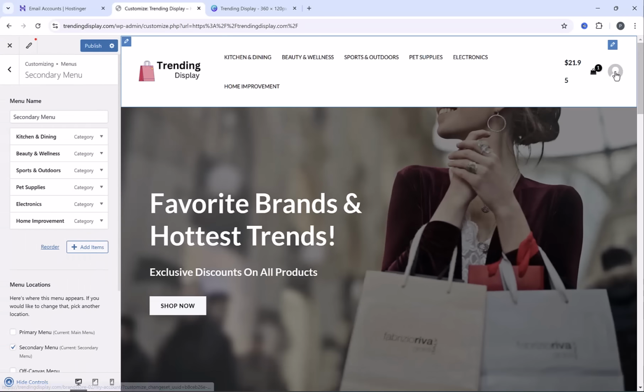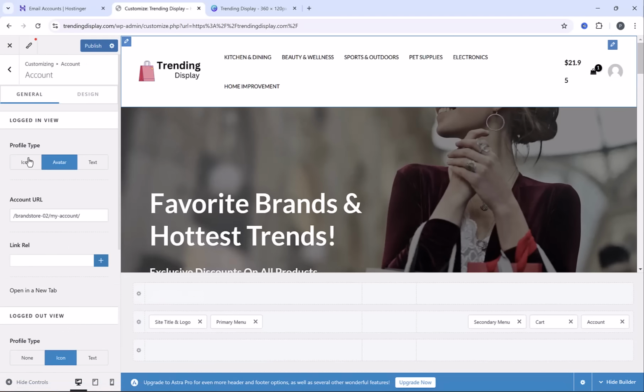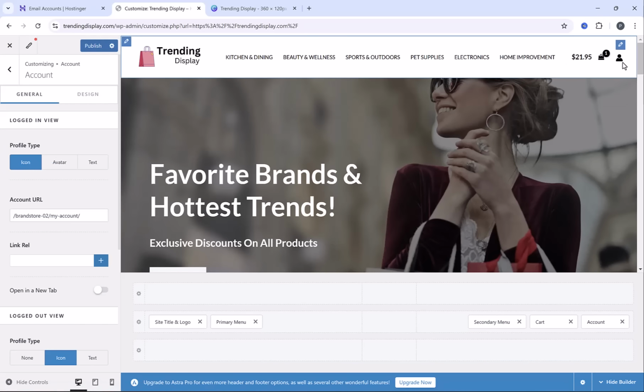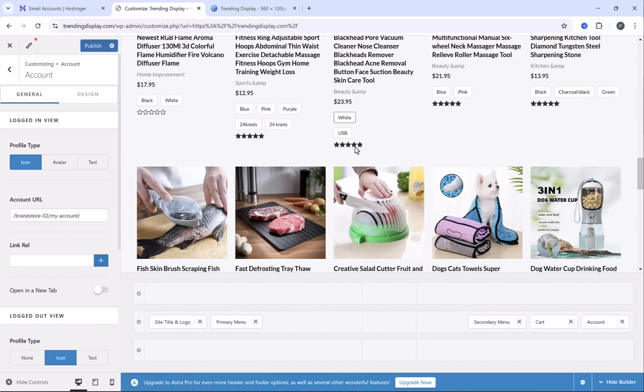Now let's go up here and change this avatar. Click on this pencil and select icon here instead of avatar. I think it looks much better. And with this, we are done with website header. Let's move all the way down and work on website footer.